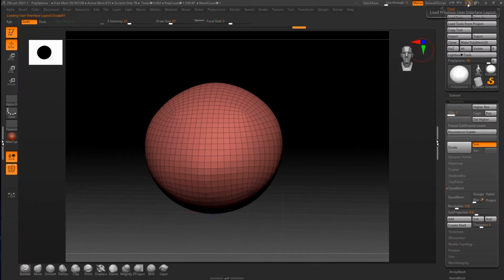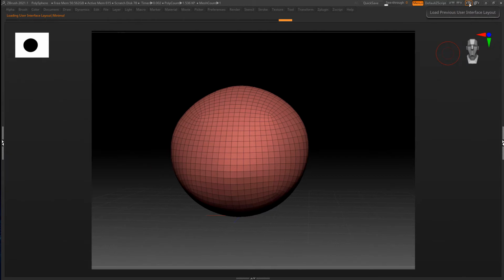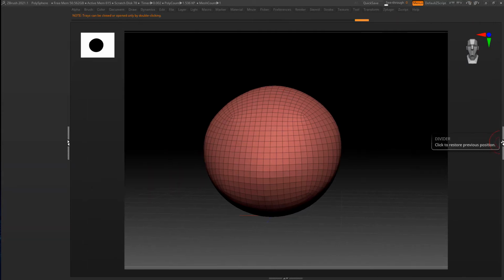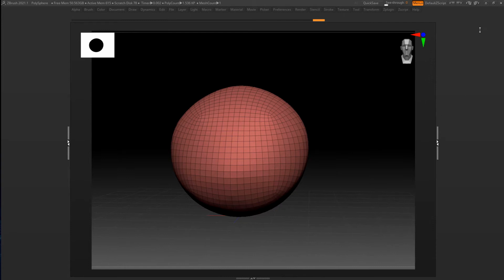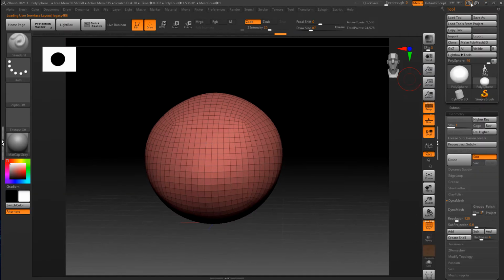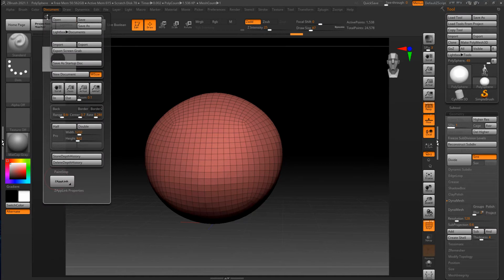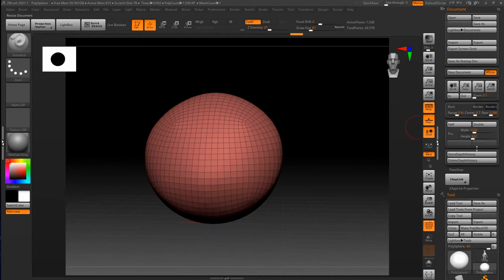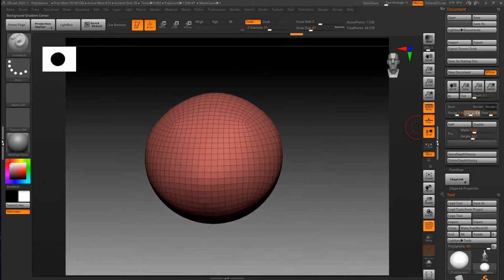So I'm going to go back where I was. I think I was here. I don't like this interface. Let's go with this one, because it's got all these tools on there. Another thing, if you don't like this gradient, you can turn it off.